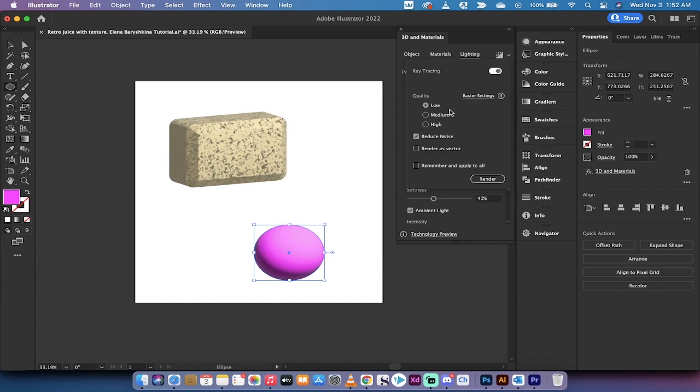I will also let you know that under the quality, you can go low, medium, or high. So if you want a really good look, you can go with a high resolution ray trace and then hit render, and it will render out a nice, sweet looking set of stuff. So guys, that is the new 3D and Materials window. It's great. It's inside Adobe Illustrator 2022.